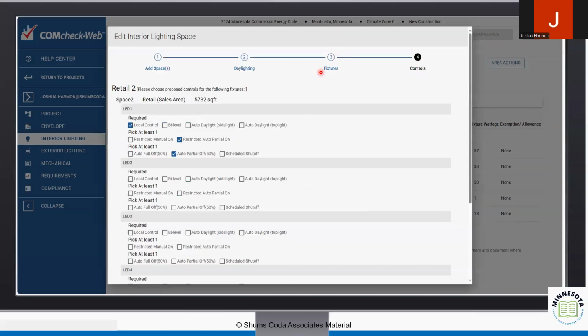I can also tell it the type of fixtures, right? And after I've installed those fixtures, I must have skipped over that one in making this PowerPoint. I can also go and tell it the controls. So I've got this LED light, that's one of my fixtures, and I can tell it what type of control I'm going to have, right? I'm going to have local control with an automatic partial on that also does an auto off at 50%, right? That has some type of timer or occupancy based sensor, right? LED number 2, I can start to put in all of the control sequences or the requirements that we see in the code for each of those fixtures in my design.